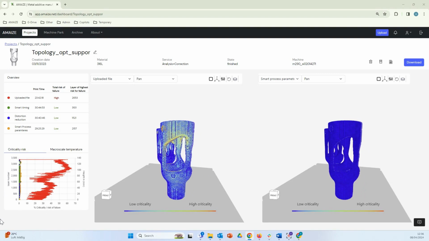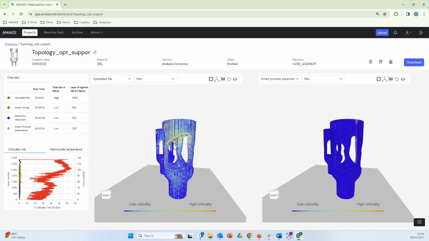Sometimes there are other global indicators that can also be very useful for engineers. For example, you may want to see how the heat is developing, starting from the build plate and upwards, layer by layer. Therefore, we have added these two plots on the bottom left, the criticality risk and the macro scale temperature. These are showing you the criticality, which is the probability of failure at every layer, and also the macro scale temperature. And actually, you can see this peak, for example, here in the criticality, which is aligned to the downskin here that we have identified as a critical region.